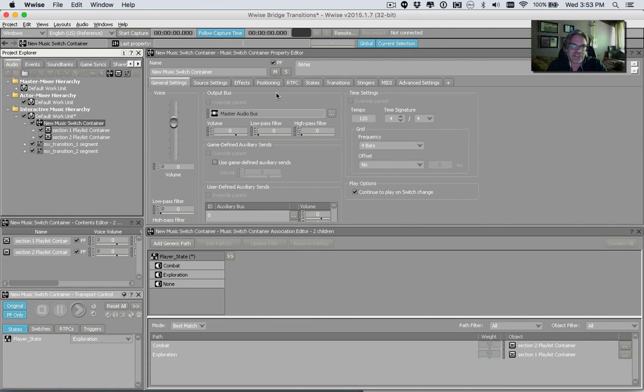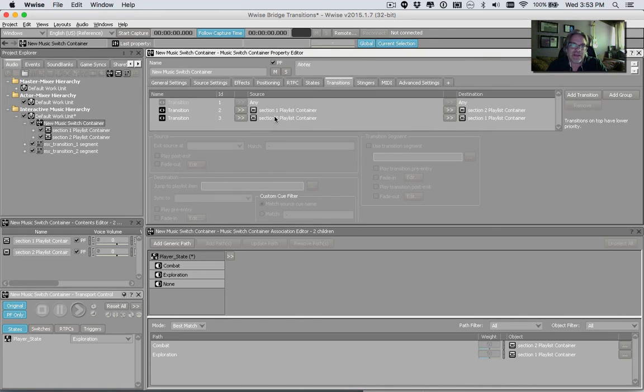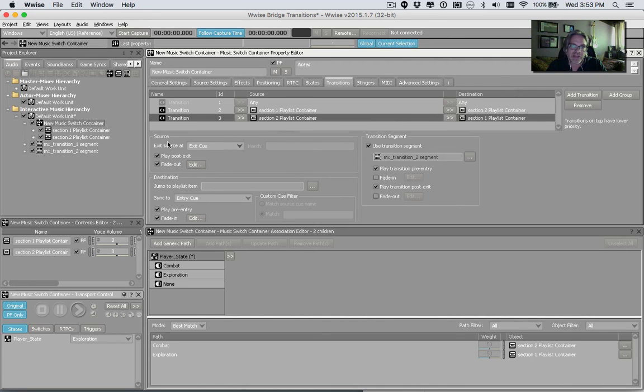I go to my switch container, I go to transitions. This is what I want here. It waits to the exit cue of that piece, which means it's going to wait all the way to the end of the piece. I want it to happen immediately. Maybe you guys picked up on that when I was building it. So anyways, let's check it out again.